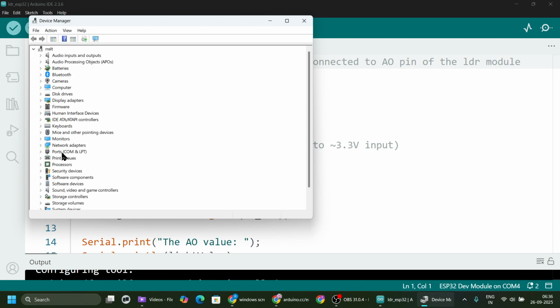Now under device manager, in my case my ESP32 will appear as a Silicon Labs CP210X under ports COM and LPT, but that will only happen if the driver software is installed. You need to install a specific separate driver software. Only then will the ESP32 come under ports COM and LPT. So before that, you need to install the driver. For you this will come as unknown device.